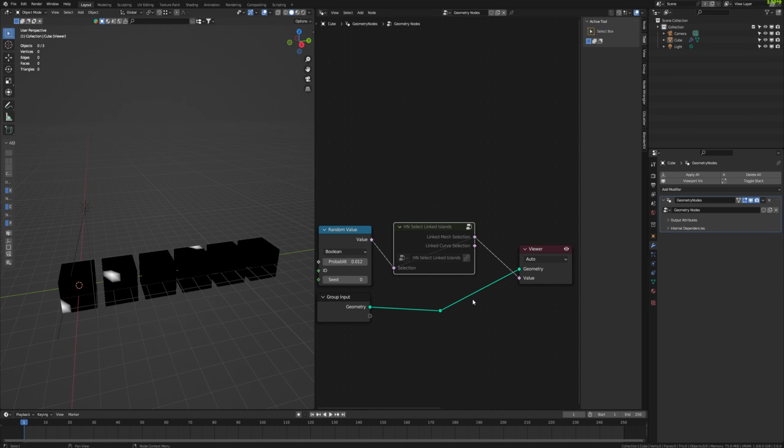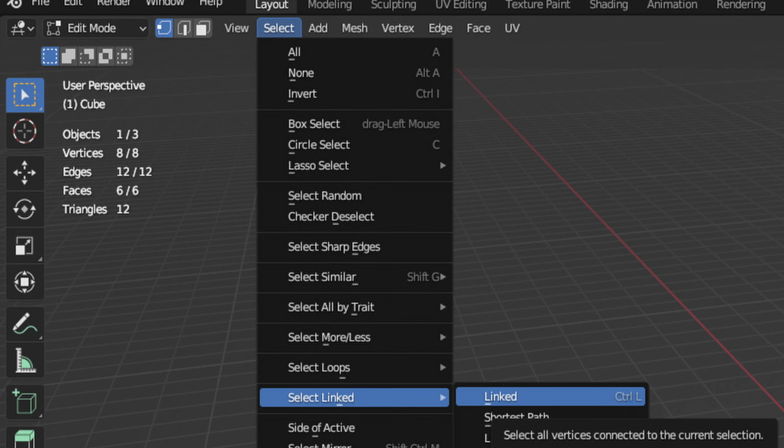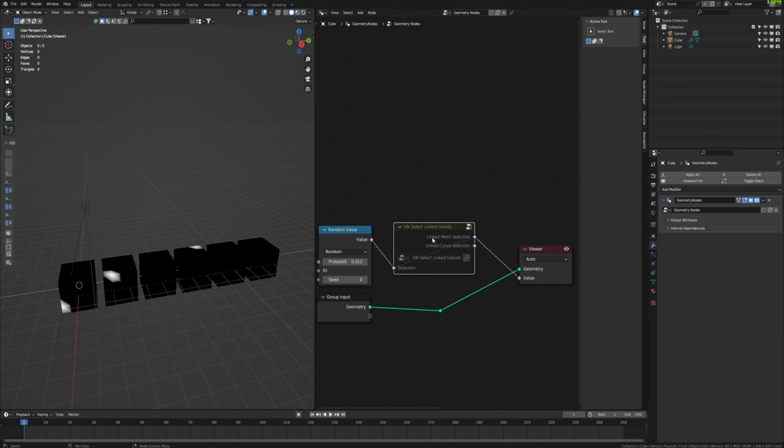So what does this node actually do? Well, it's pretty much the same as the select linked option in the edit mode. You input a selection and the output is a selection of the whole island.